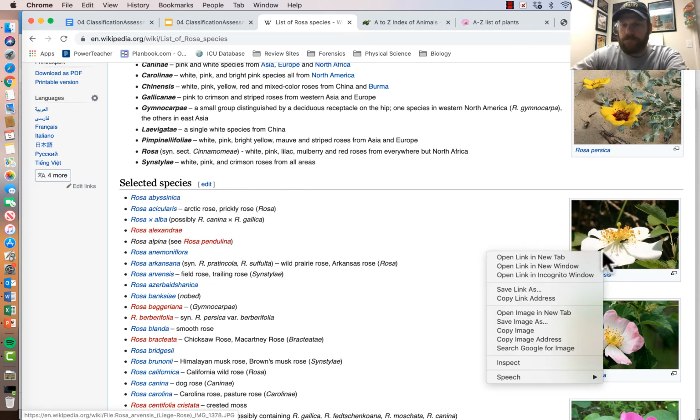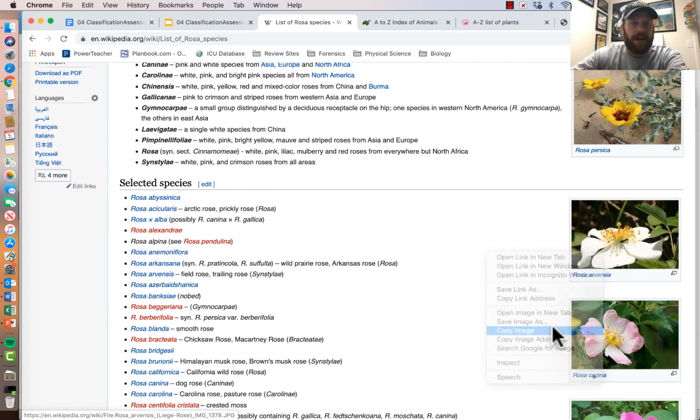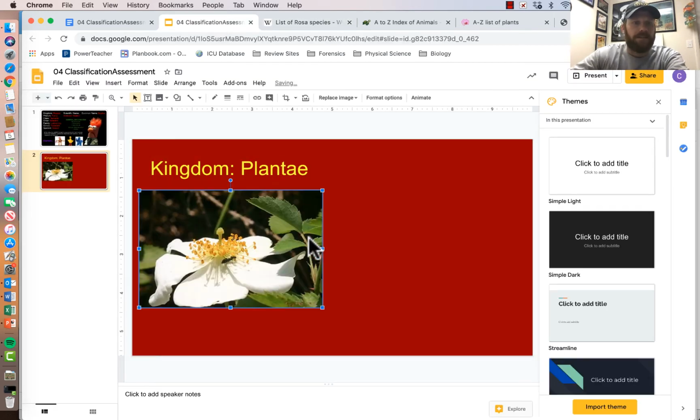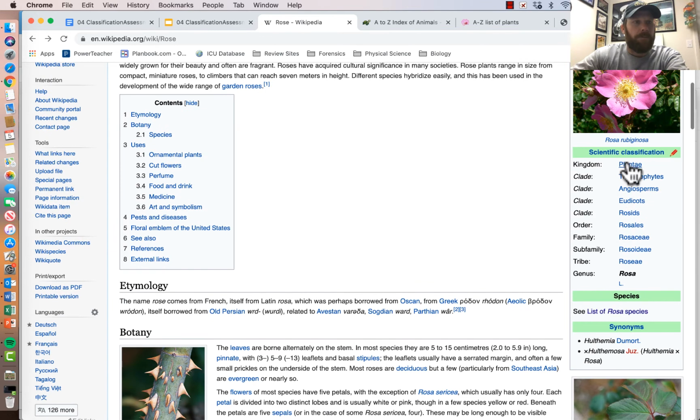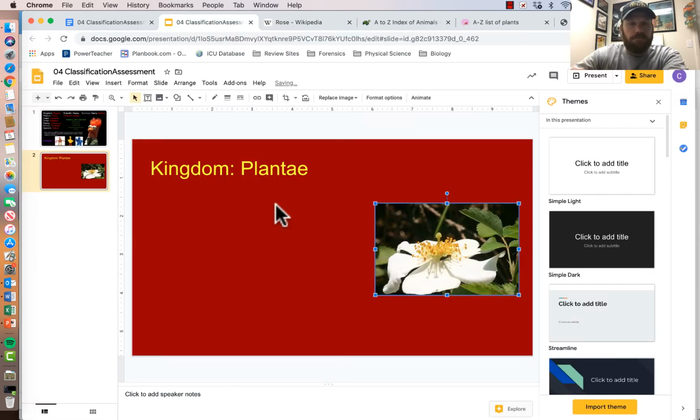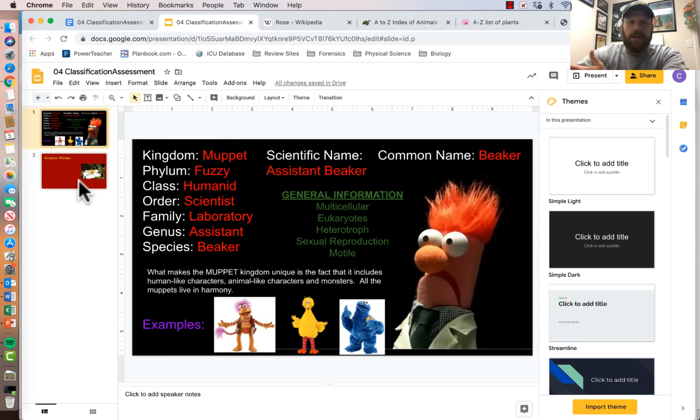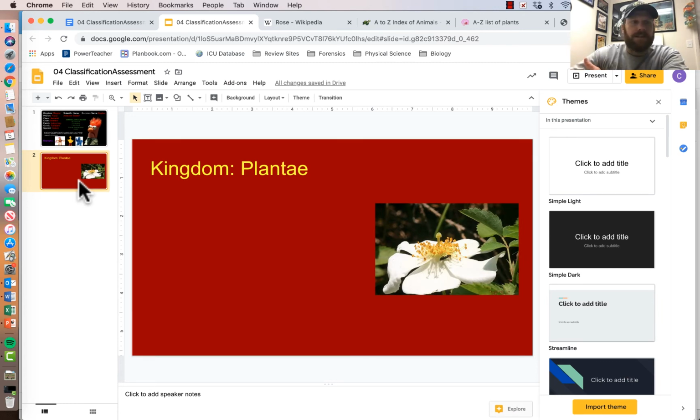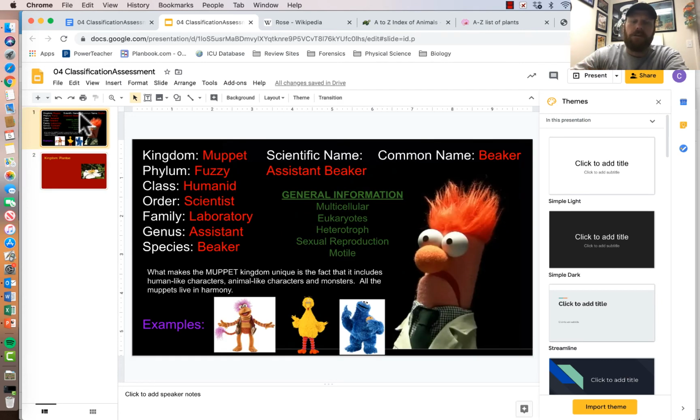So that way I can just put this image right into my Google slide here. I can go back to that Wikipedia page and type in all the classification stuff. Then I can do my general information, all the other information I need on the slide, lay it out however I want. It doesn't have to look exactly like this. Be creative, and you will have another slide done. This slide right here took me about 10 or 15 minutes to make.